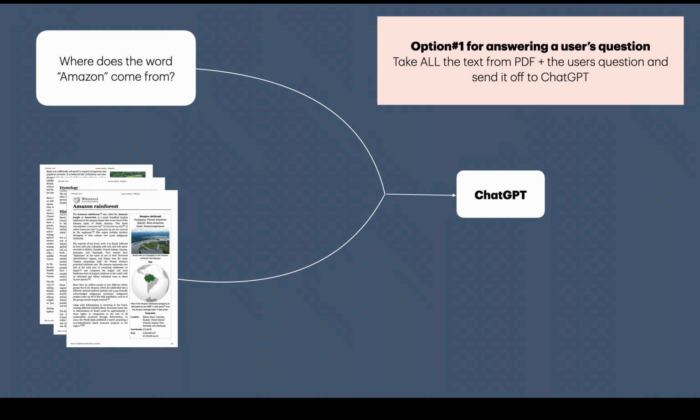Okay, so I'm going to show two possible ways of making this application work. The first way is not going to be that great. I just want to mention it, and I'm more into the second way, which is a little bit better. So option number one for answering a user's question: whenever a user asks some question in the web app, we could take all the text from the PDF, from every page, and send both this and the prompt to ChatGPT and just hope that ChatGPT answers this question correctly.